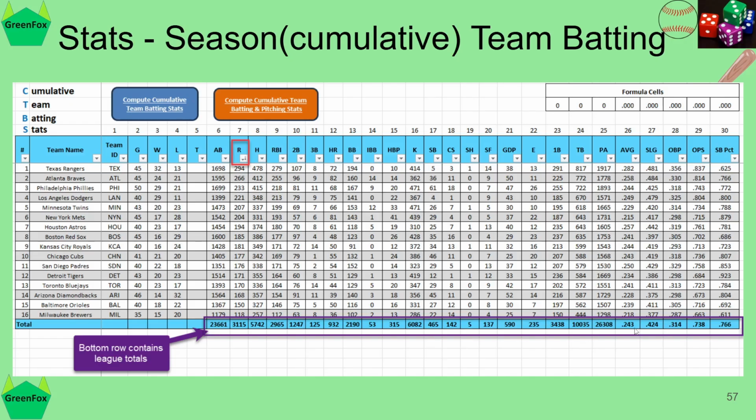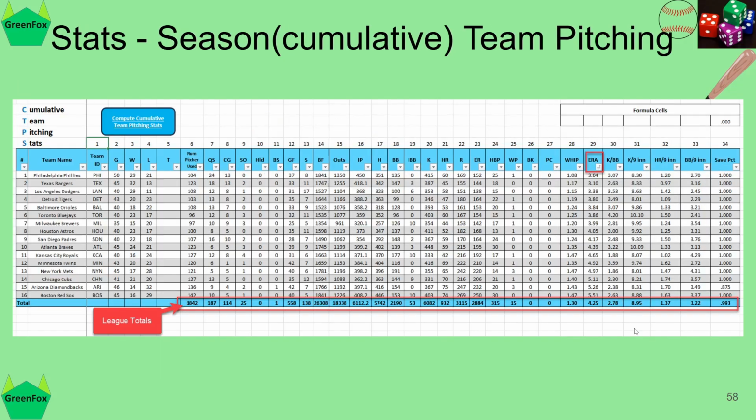Oh, here's the season team pitching stats. So here I sorted all these team stats by ERA. And I believe that's the last. Yeah, that's the last of the stat sheets. So that covers the 9 different stat sheets that GreenFox keeps track of for all your league stats.